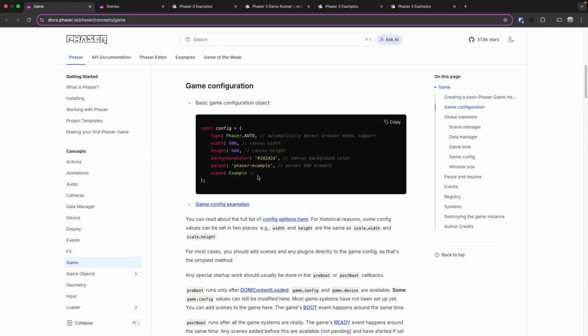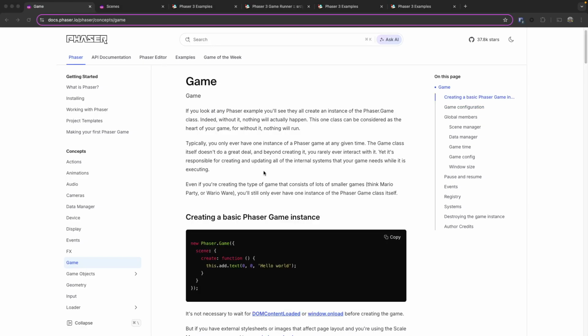This is where you can enable physics for your game. And then you have your scene property, and this is where you can configure which scenes will be used by your game when you create your instance.